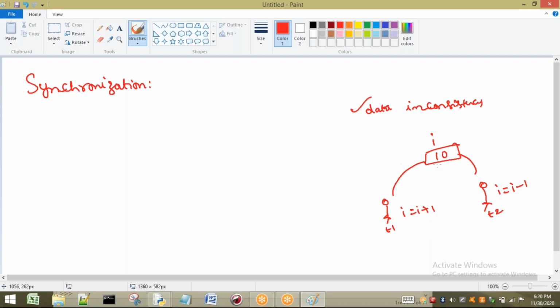So if both are going to access this particular I value at the same time, according to T2 the result should be 9, and according to T1 the result should be 11, because here the I value is 10. Anyone can say that if I increase the value of I by 1, the result will be 11 here. And by seeing this statement, the result will be 9. But actually what happens, I will explain now.